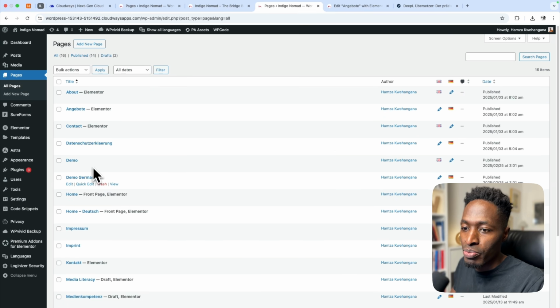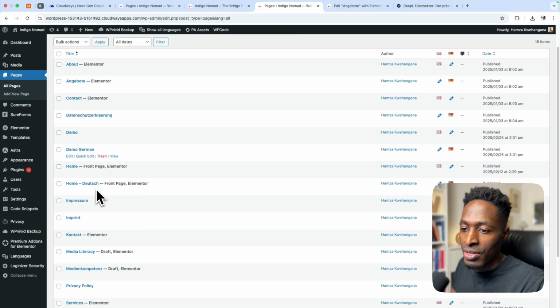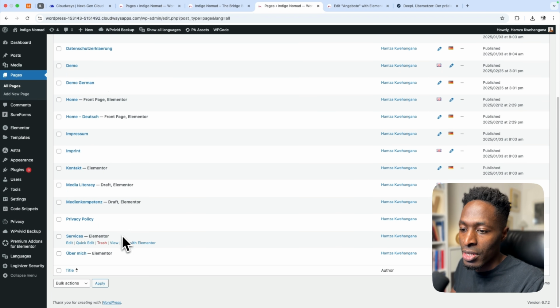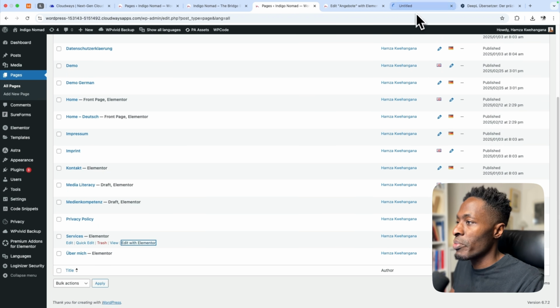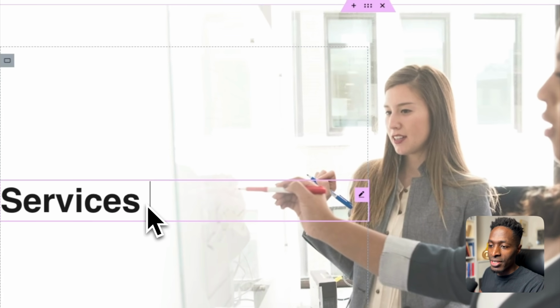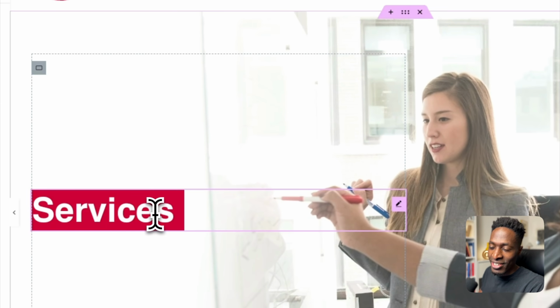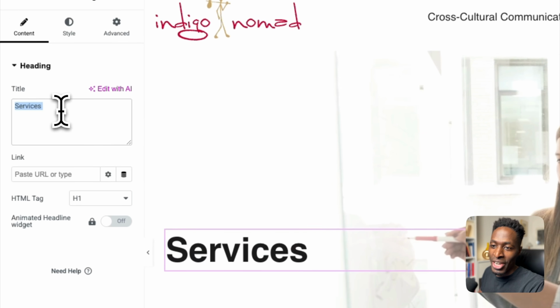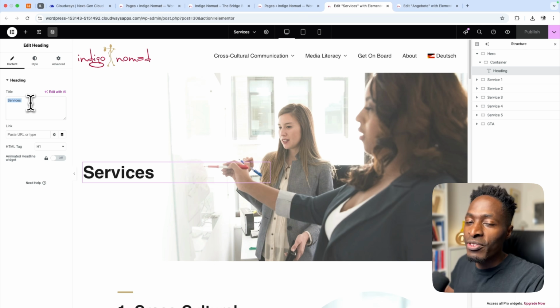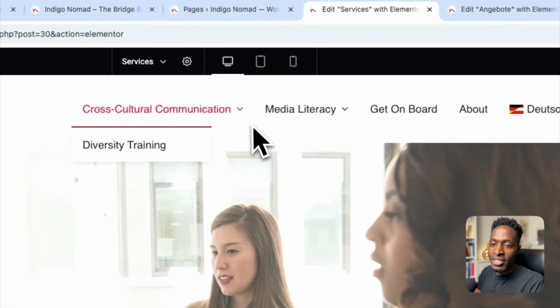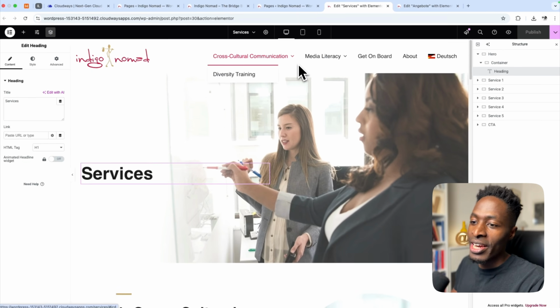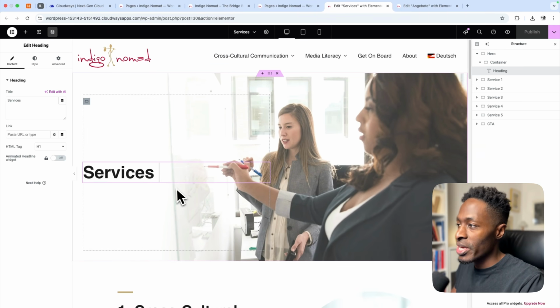and then I open up where is services, which is this here, edit with Elementor. We have services, and then we have Angebot. And what changed here is basically getting the services widget and then coming over here and change it to another language. However, you have to be working on the right page. So basically I opened up two pages, so one in English and one in German, and then I go ahead and translate the strings from English to German.